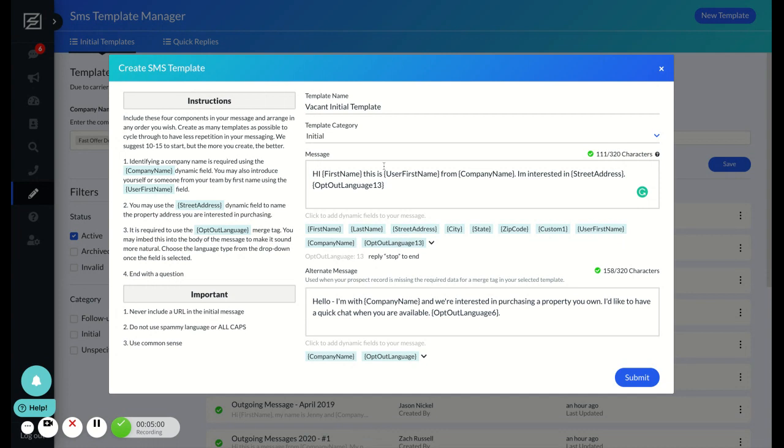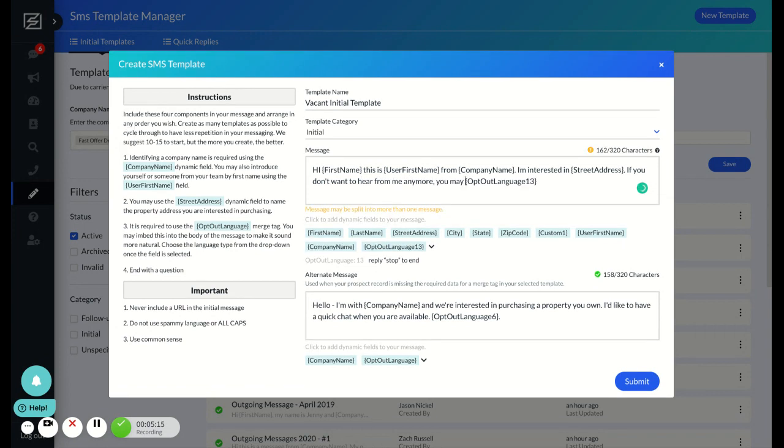So that when I'm creating my template, I don't forget, and I can now actually kind of customize it a little bit more. So we can say something like, if you don't want to hear from me anymore, you may reply stop to end, or if, etc. And so we can merge it into the middle of a sentence to make it sound a little bit more natural. We do also need the company name and OptOutLanguage on this alternate message.